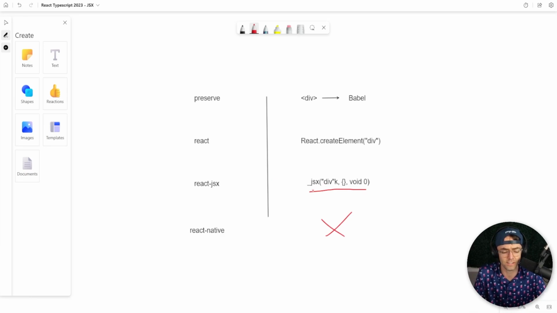And React did this so that you don't have to actually import React at the top of every single file in your code base. Also, it makes it more future-proof, and a lot of the newer features are going to be based upon this right here as opposed to this. So if you're ever using React in a newer code base, I would just go with this. I would not go with Preserve.